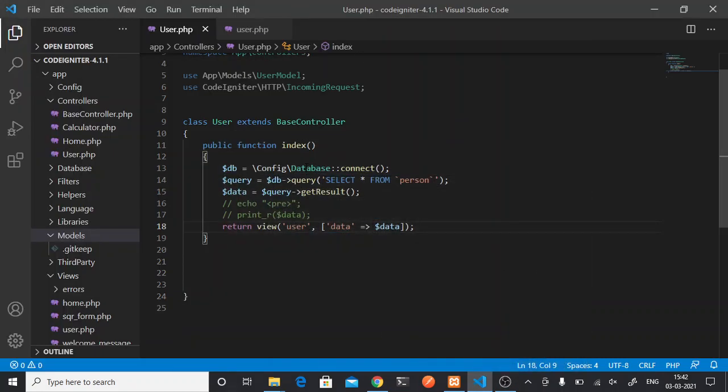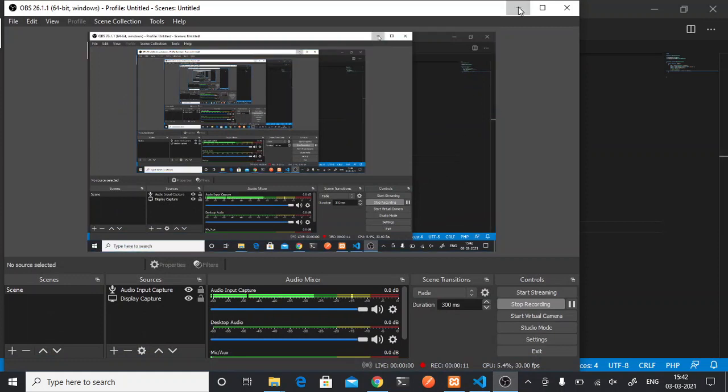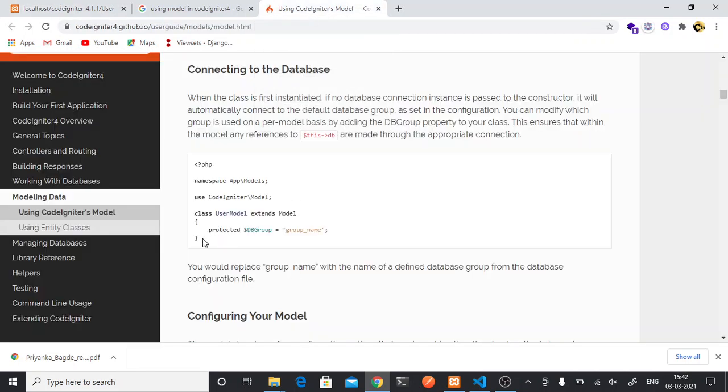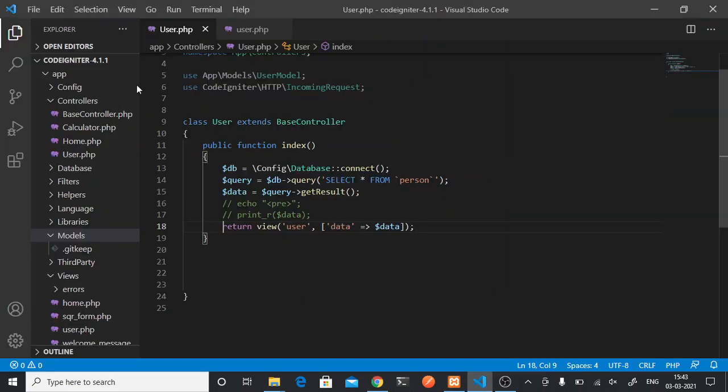Hello everyone. So today we are going to see how we can use a model to fetch our data. The same data that we have shown in the user table will be shown using the model now. So how can we use the model? This is the simple code that is given in the official document of CodeIgniter 4. So we'll use the same.